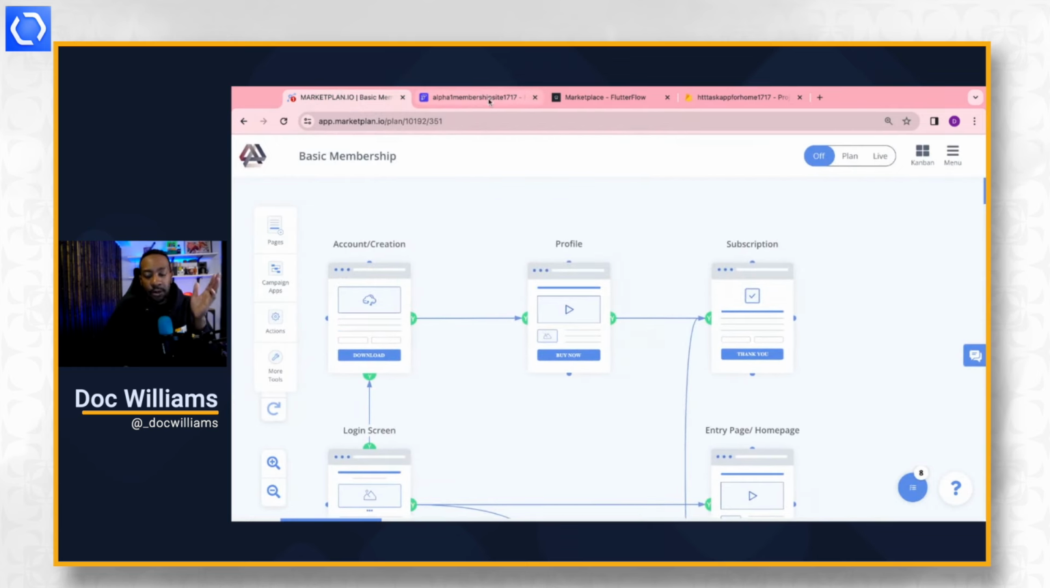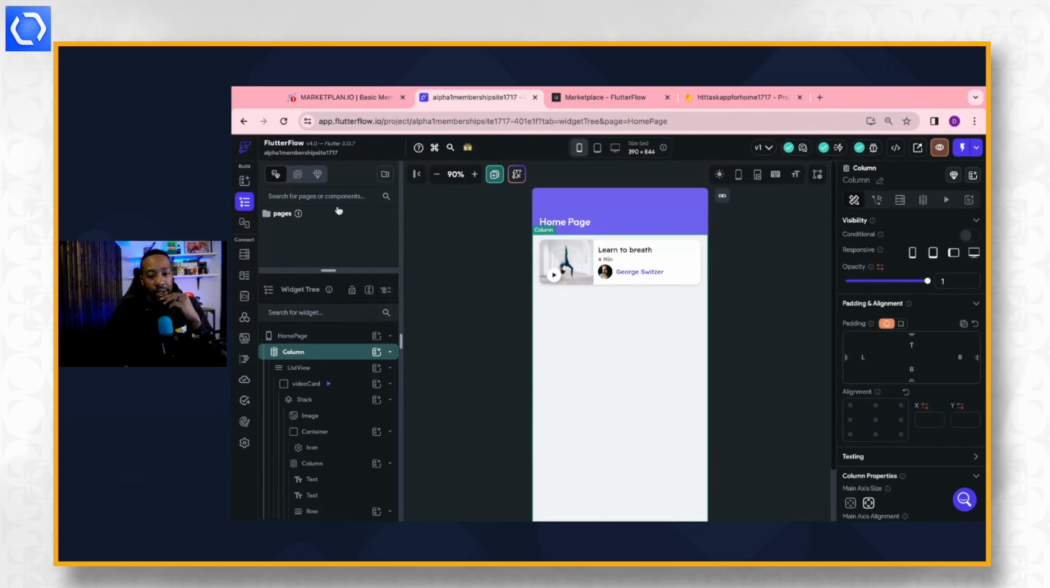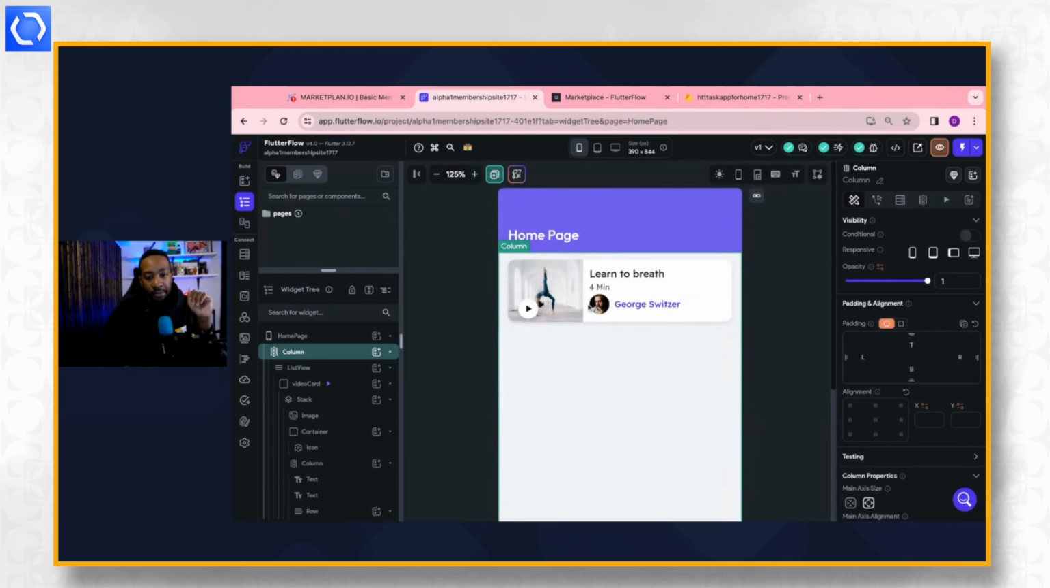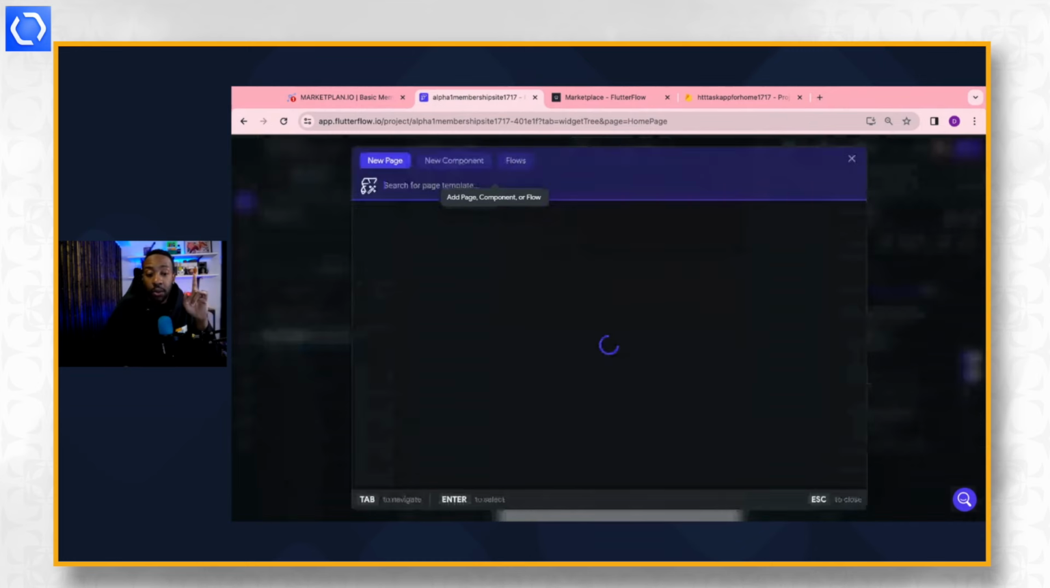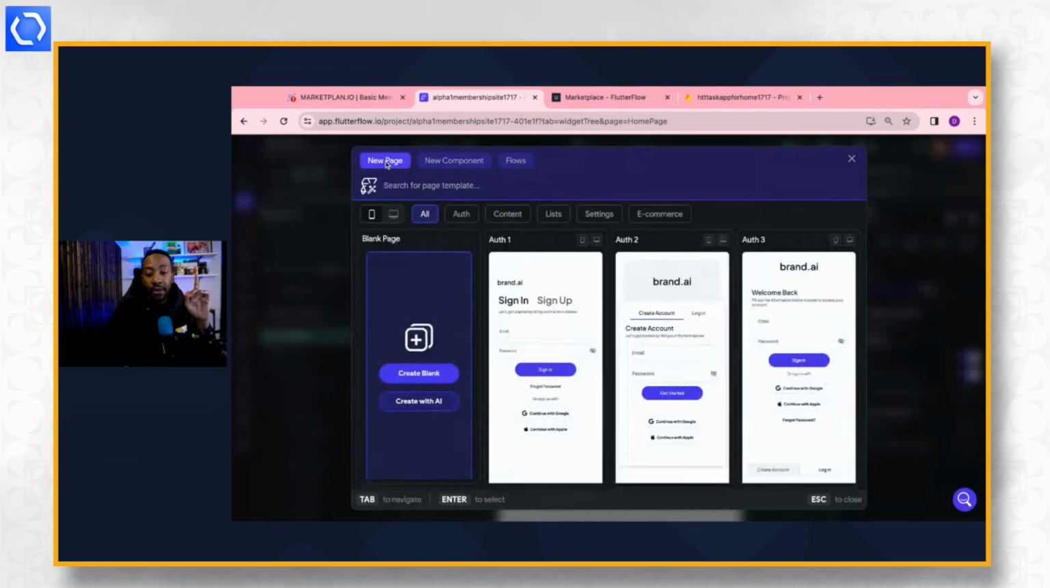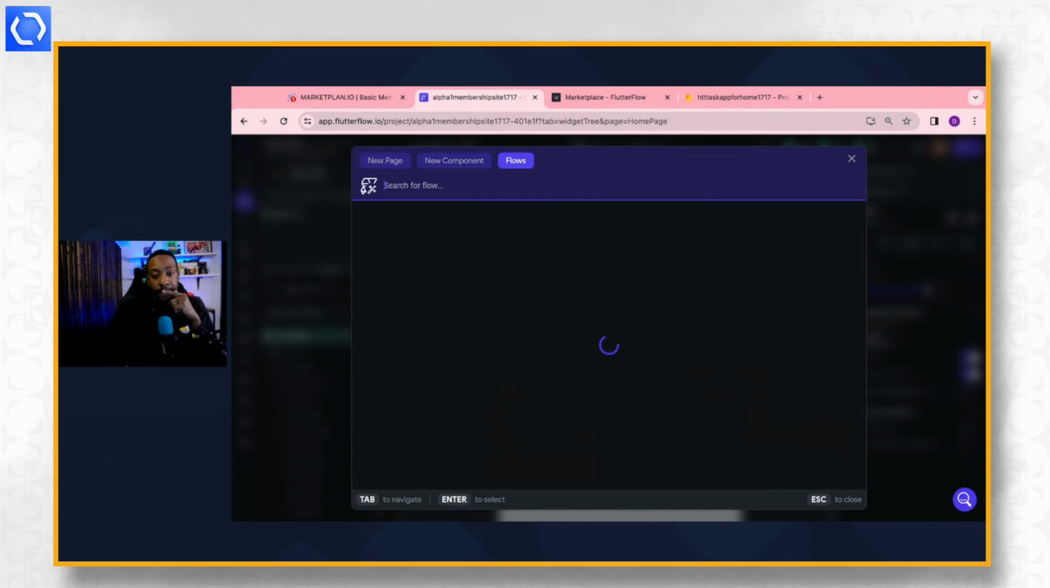Next, we're going to be looking at having a login screen, accounts, and all of these things. How would we do it? Okay. So next, we're in the section where we're seeing the canvas of our app in the middle, right? We're seeing our app right here. If we click the plus sign where it says add page, component, or flow, we're going to click on that. And now we get options for a new page, new component, or flows.